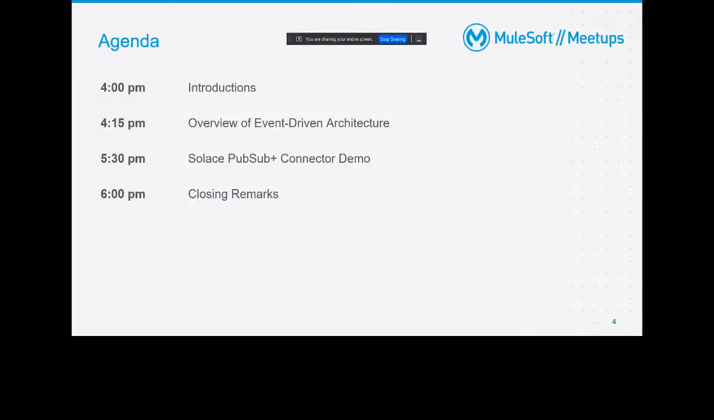The agenda is we will start with introductions of speakers and the organizers, and then Giri will start the overview of event-driven architecture, and myself will give a demonstration of Solace PubSub connector with a small business use case, and finally we'll close with closing remarks and the next meetup topics.